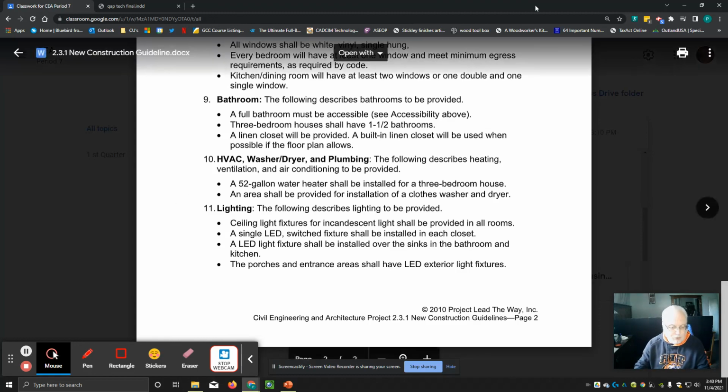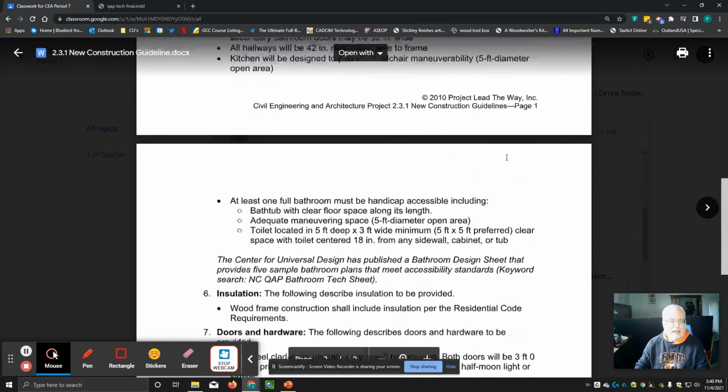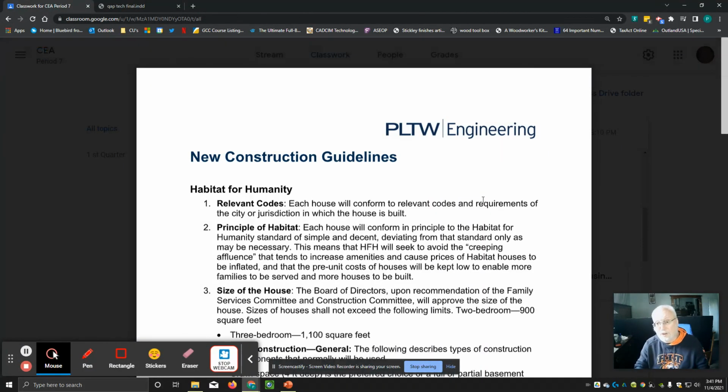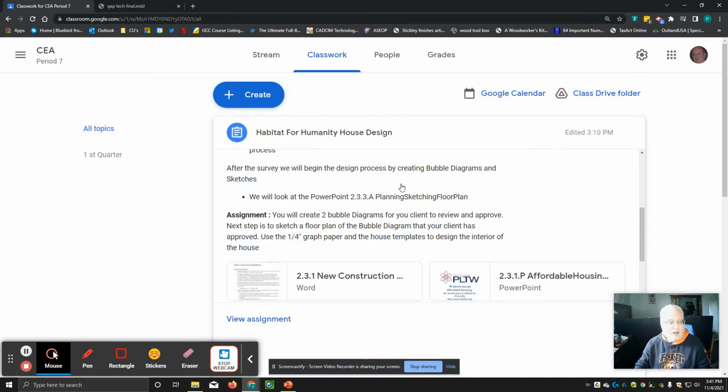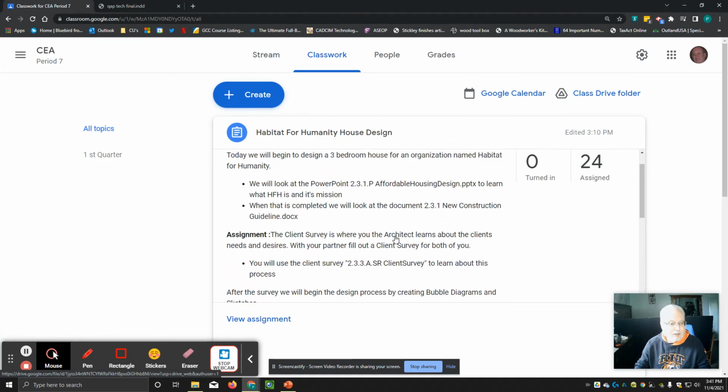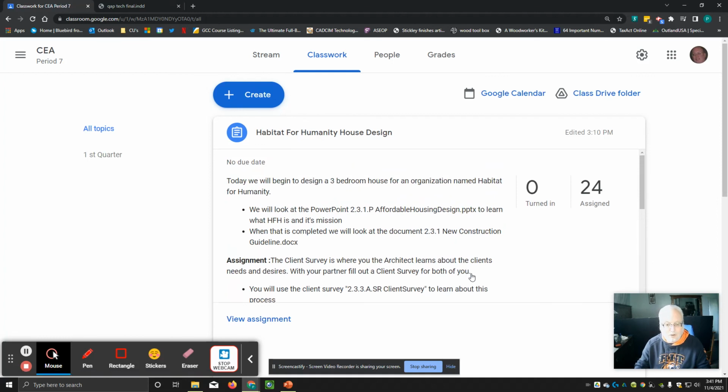So that's the conclusion of the construction guidelines. You're going to need to refer back to this. When I get back to school, I will probably get this printed up for you so that you have easy access to this, but it is on this Google Classroom post. We'll cover the next things in another video, but this is a good introduction for you. Okay, thank you.